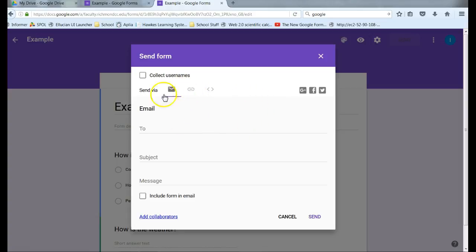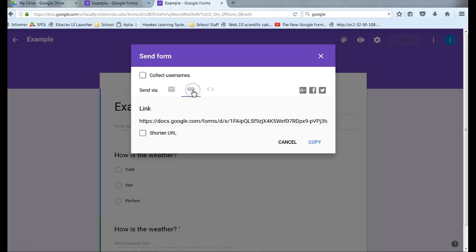Or I can come over, send via, I can click on this link. And from there I could copy this link with a Control-C and I could paste it in an email I was going to send out to a group. I could post it on Facebook. I could post it in Moodle, and people would just click on that link, and they would be able to take the survey. So I could copy that and paste it somewhere else.